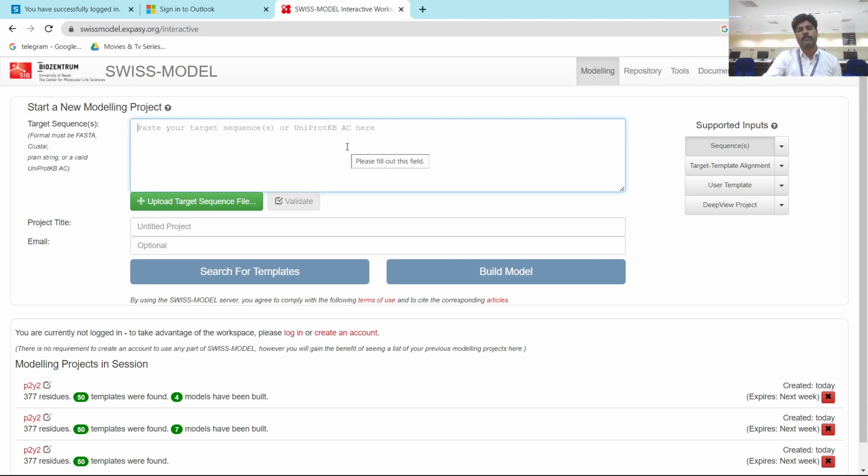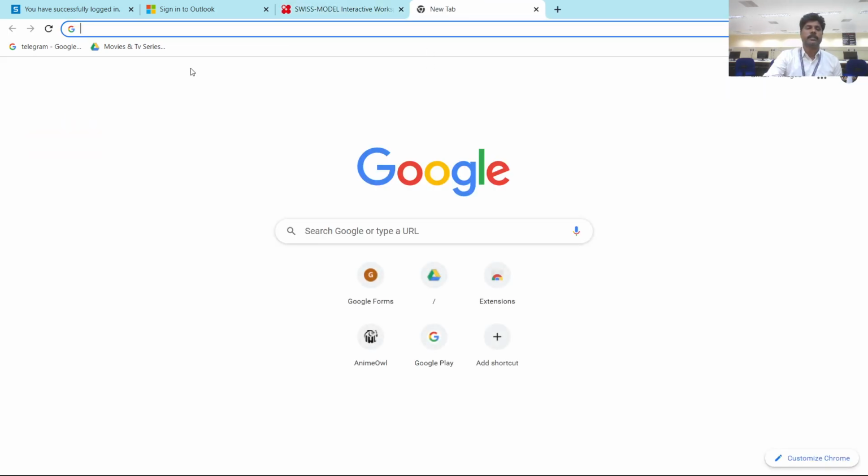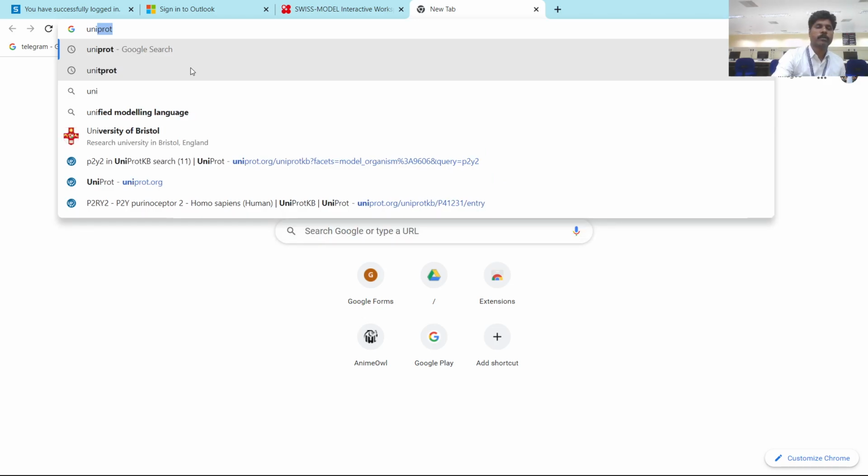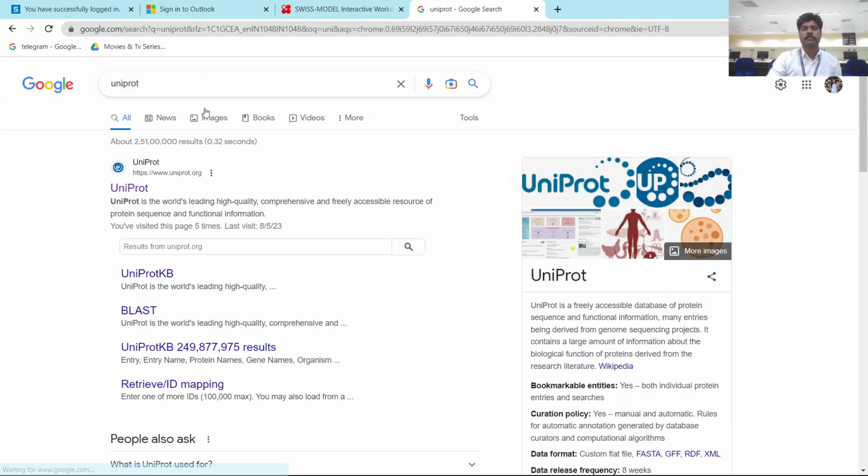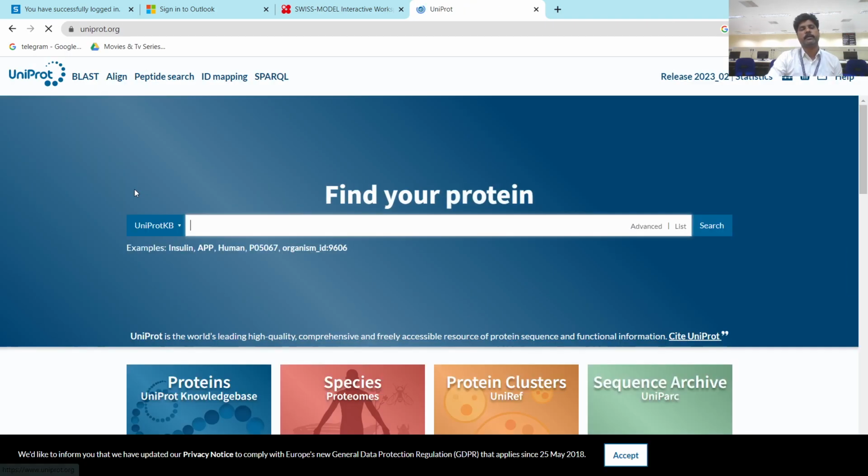In this case, for the example, I'm going to model a protein called P2Y2, purinergic receptor type 2Y. For that, we need a sequence. I will prefer UniProt to get the protein sequence. You can go to NCBI also. So P2Y2, and you can give your own protein name, full name, or protein code, whatever is available.